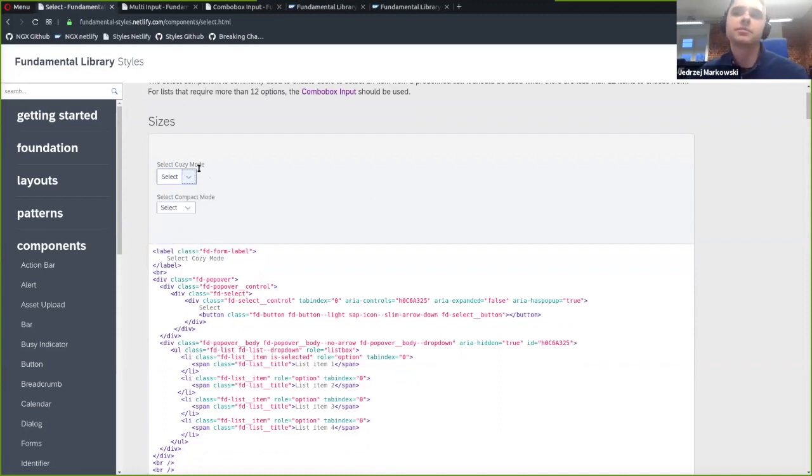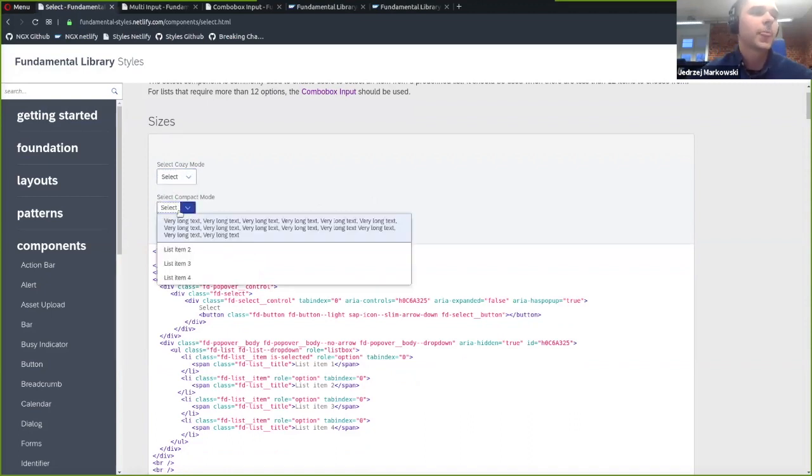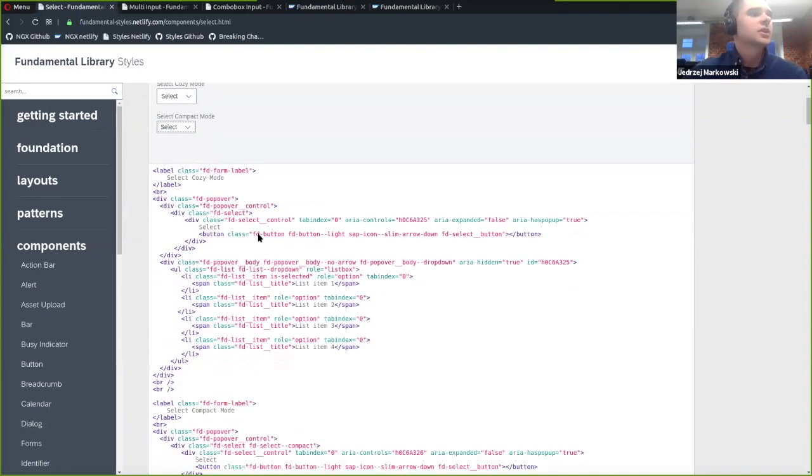We've got two modes of the select: the cozy mode and the compact mode. So the cozy mode looks like that. It's a little bit bigger than the compact mode. And in compact mode, there is also an example of the case when there is a lot of text. I think that's how it looks when there's too much text.